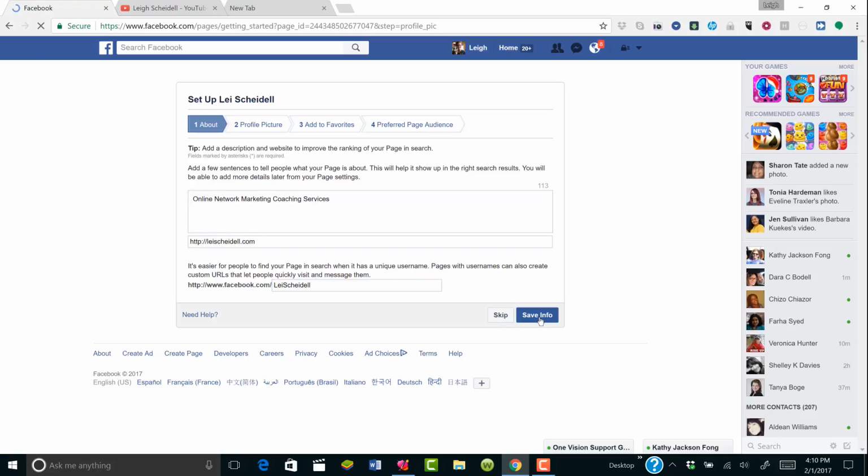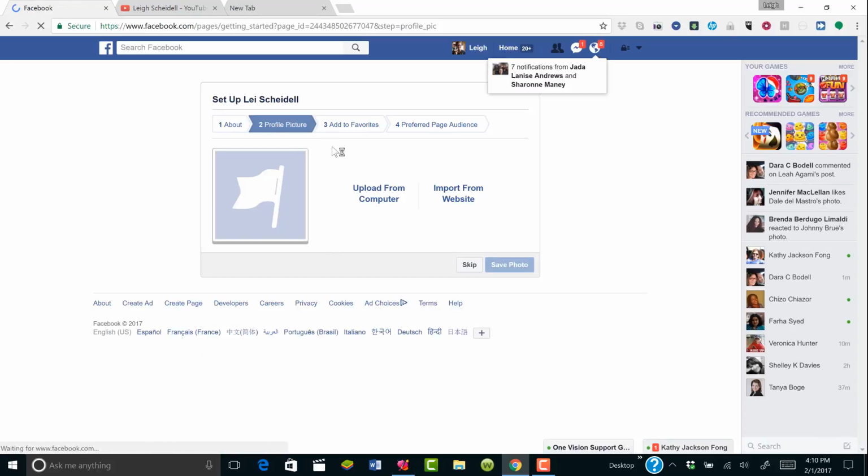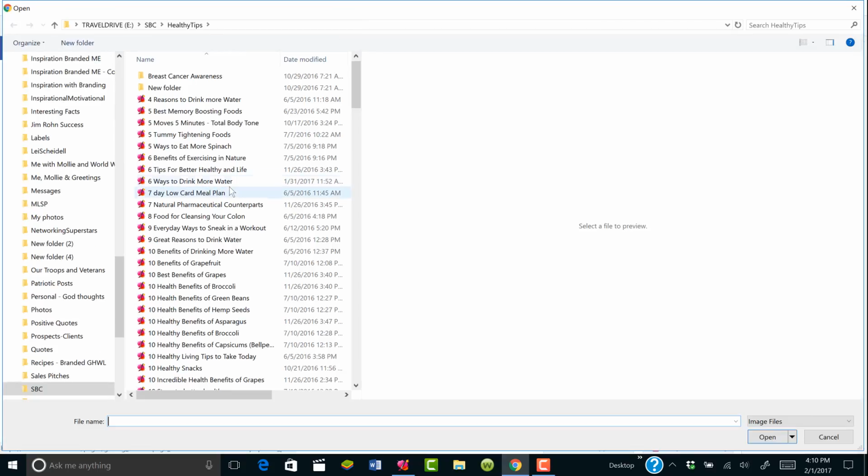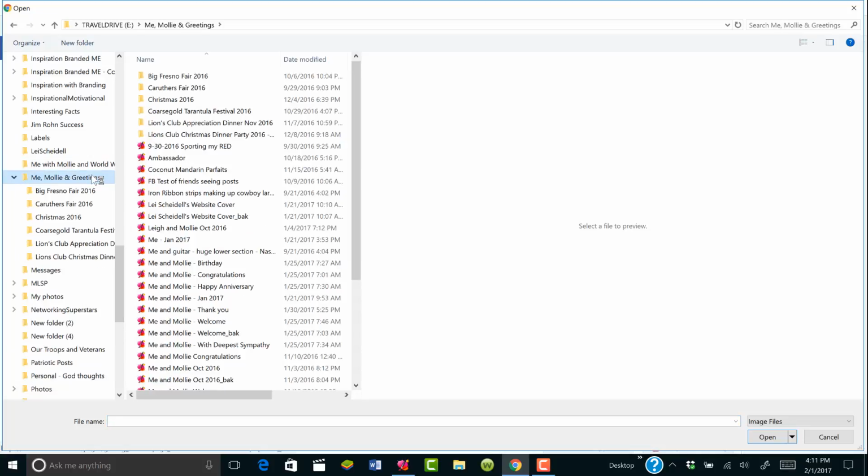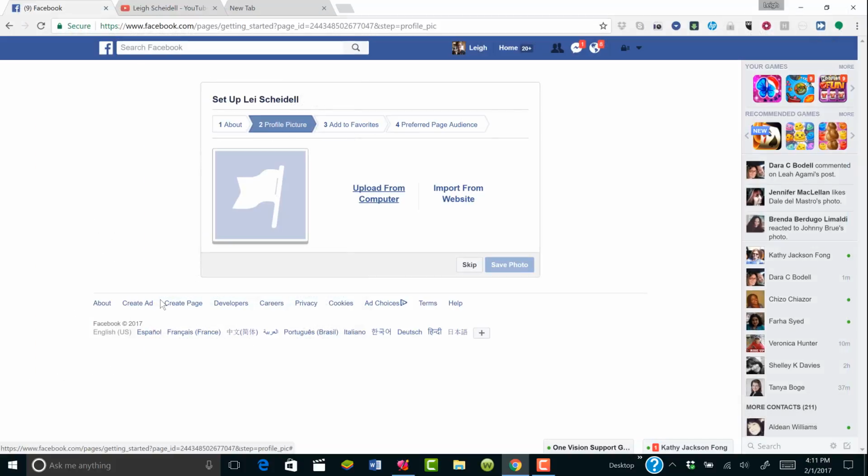And then it's going to take us to a profile picture, and you can upload a picture from your computer, and you would just click on the upload from the computer. And I happen to know that I have a photo here. I'll just use, where is it? This one. That's the photo I generally use for most everything. If your photo is sitting on a website, you can fetch it from this link over here. I'm just waiting for that to load. When that loads, we'll move on to the next step.